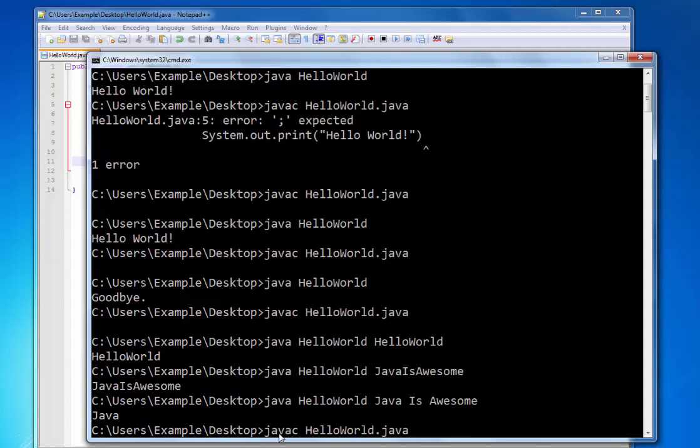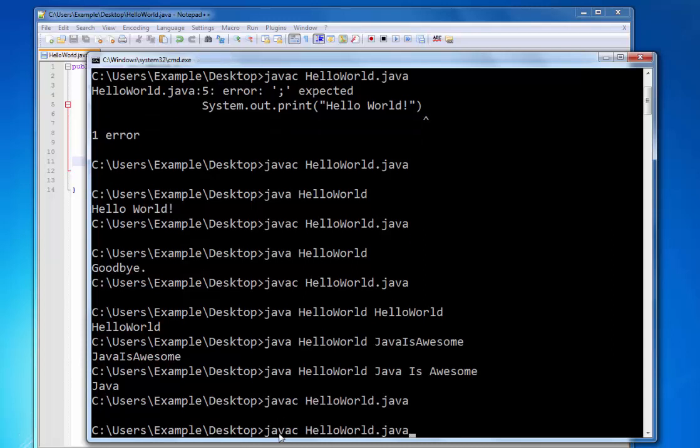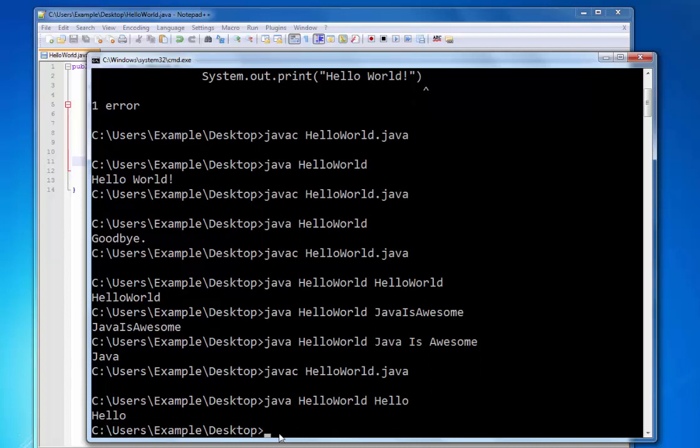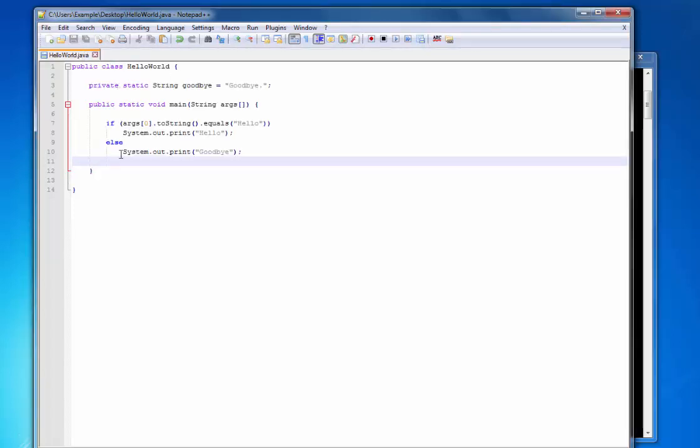So there's the good old javac HelloWorld.java, so that's going to compile it. And now we're going to say java HelloWorld, and we'll say hello with uppercase H, and it says hello back. Let's run that again, but I'm going to put test. And since I put something other than hello, it's going to say goodbye. Okay, so we can use an if-else just like we did in C#.